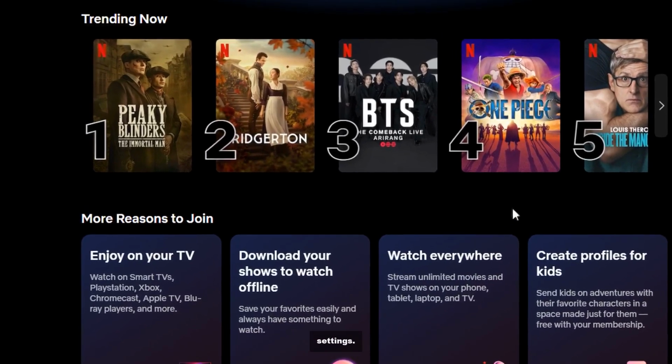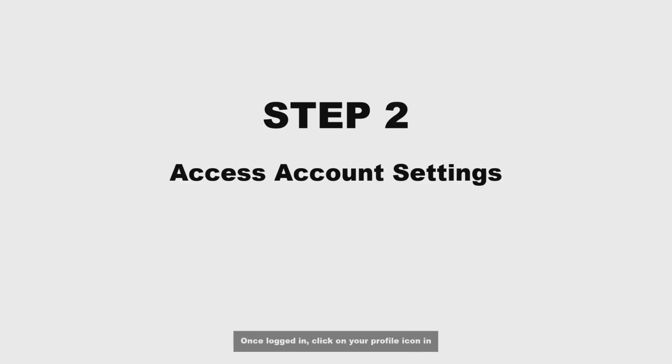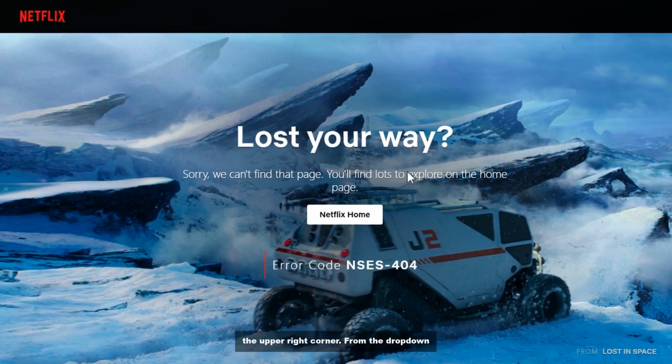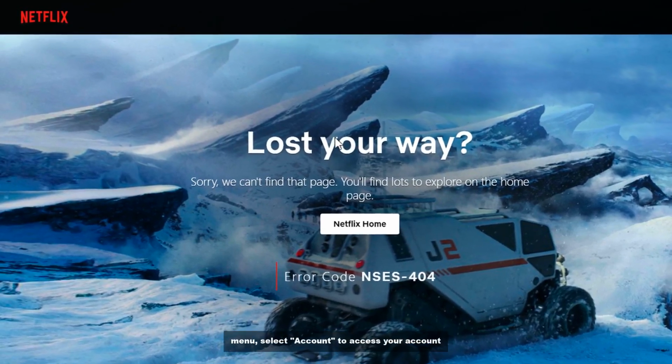Step 2. Access account settings. Once logged in, click on your profile icon in the upper right corner. From the drop-down menu, select Account to access your account settings.